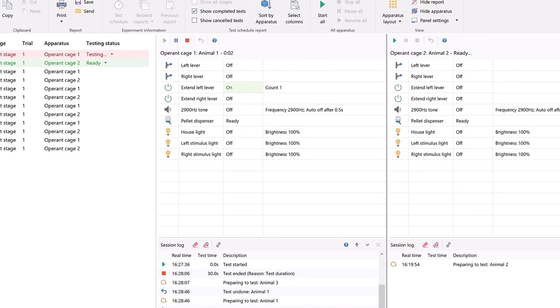And the test has just started, and Trent just pressed the lever when the light was off, so he got a reward. Now he pressed it again when the light was on, and we played a tone. And we can see that this is continuing to happen. So maybe Trent is learning to press the lever when the light is off.